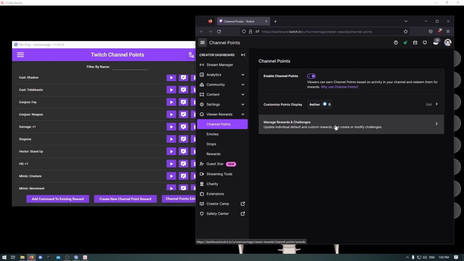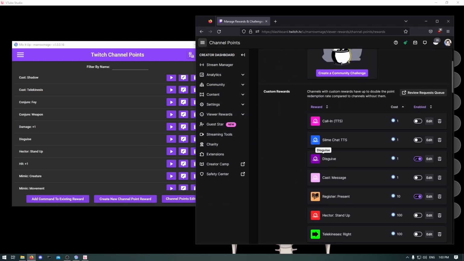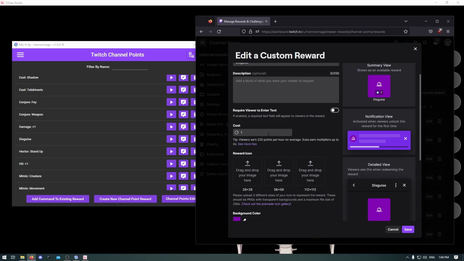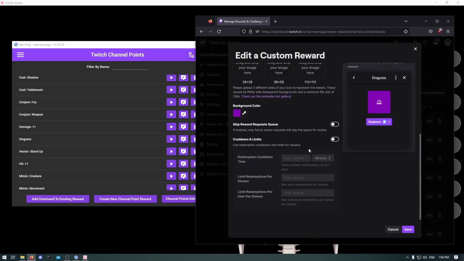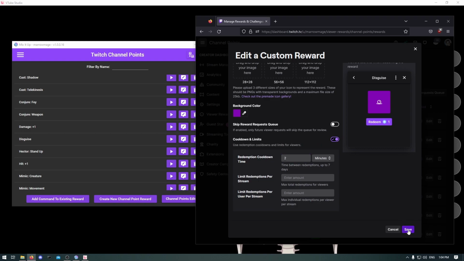With this window open in your browser, go to Manage Rewards and Challenges. You will see your reward that you created, in this case, Disguise. We're going to Edit. If you want to, you can also change the cost now. I'm going to leave it at 1. And then down at the bottom, we're going to do cooldown and limits, toggled on. And then we're going to specify 2 minutes. Hit save.